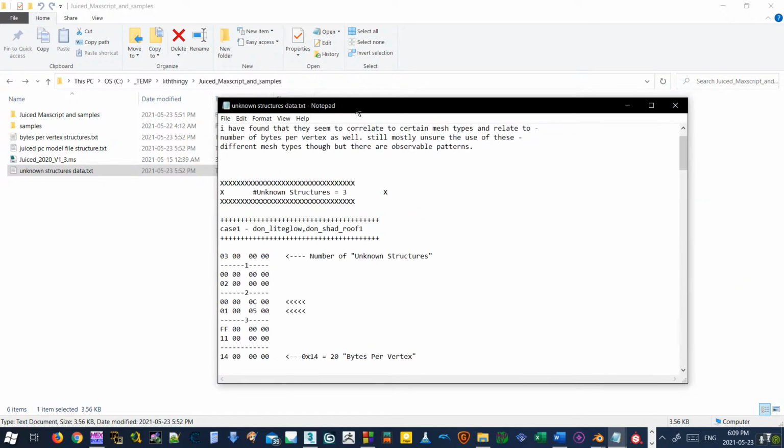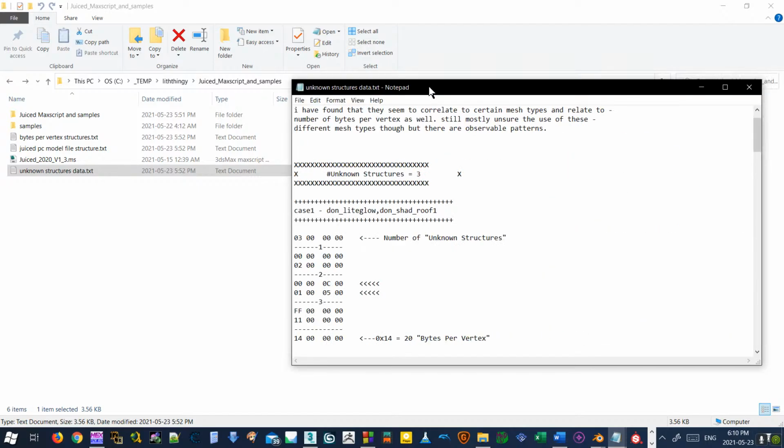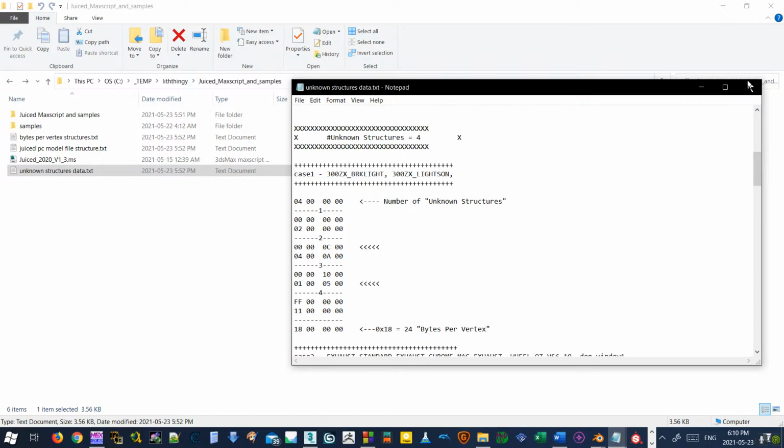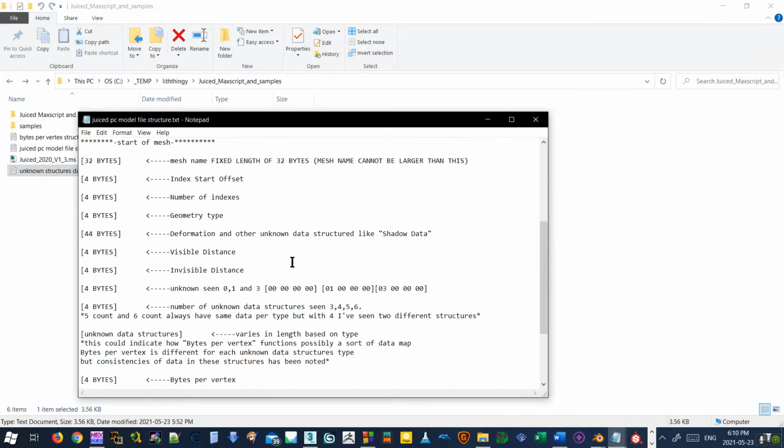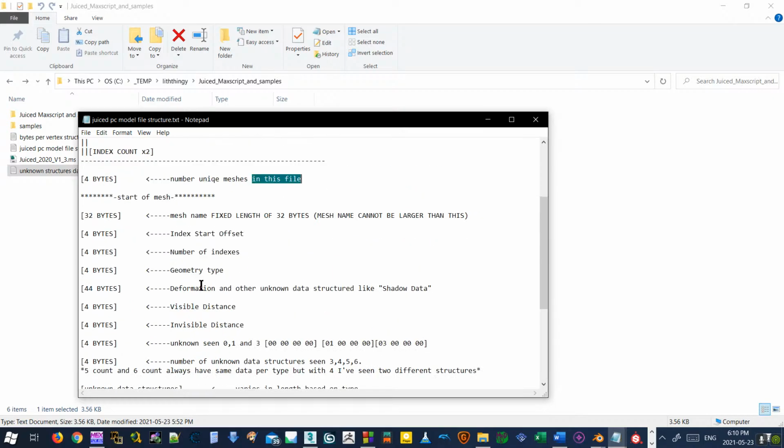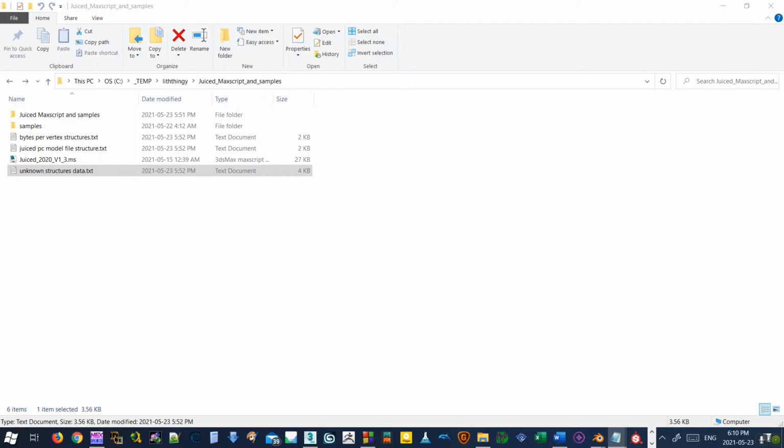Actually, this is probably useless to me, but actually all of it's useless to me. In fact, probably most of it's self-explanatory. But I'm going to hold on to this. That seems to be the most complete structure.